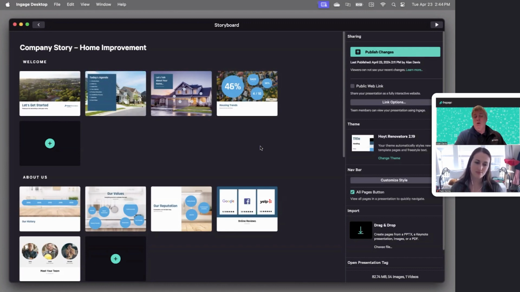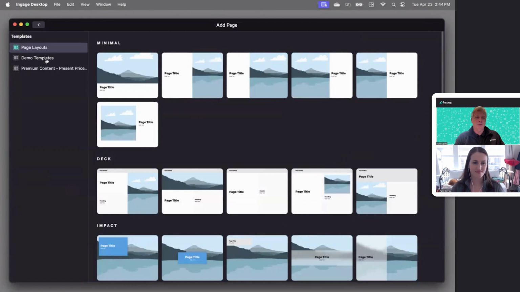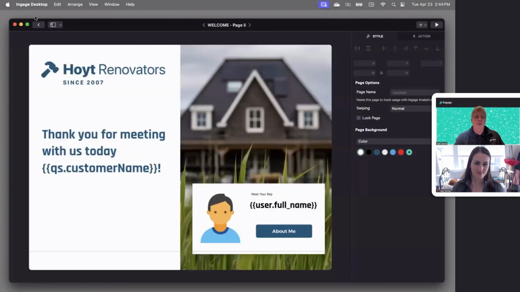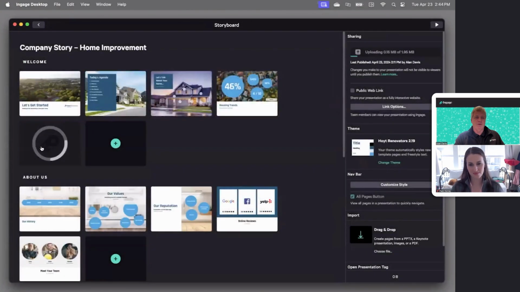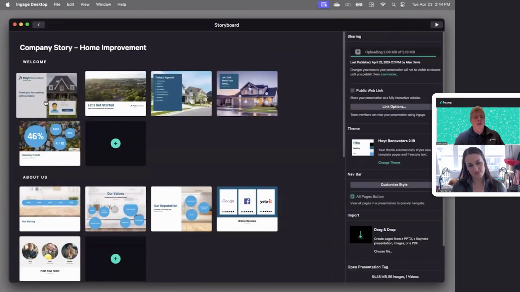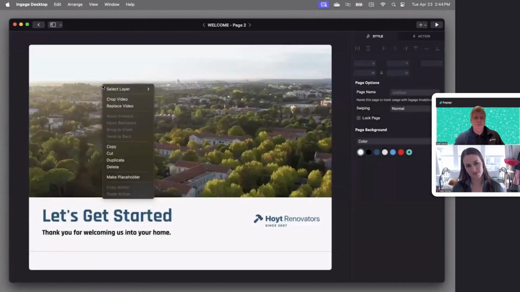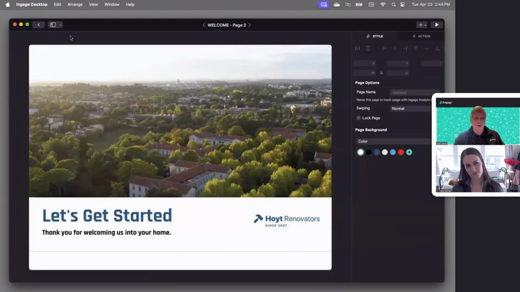Or maybe would it be really cool if the rep didn't have to enter a price into that tool at all? Maybe we could get that directly out of another system, right? This is where we're headed with what we call dynamic content. I'm going to add another page here just to show some different capabilities. I'm going to grab a dynamic profile page, and I've added that. It's very similar to what I've done before. And I'm going to use that to replace my title page. Whoops, fingers are not working the way they should.